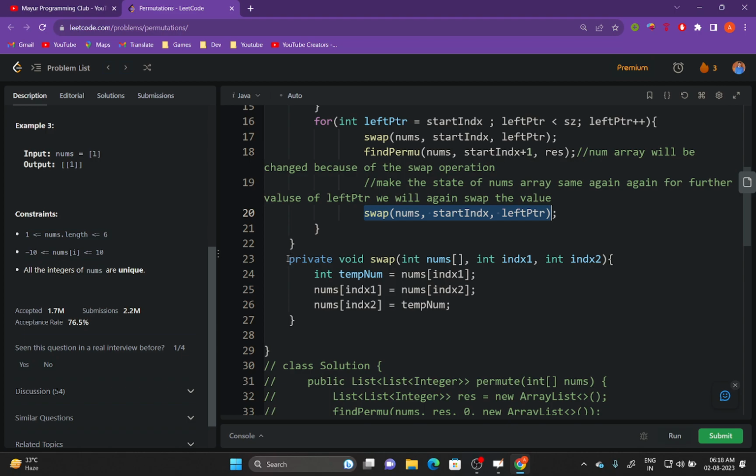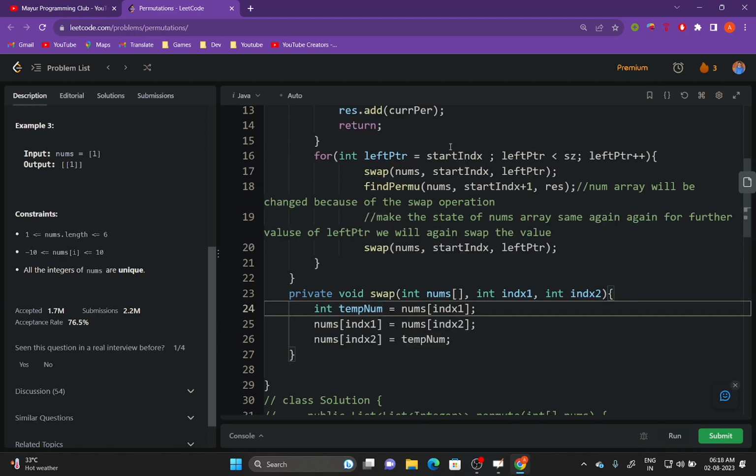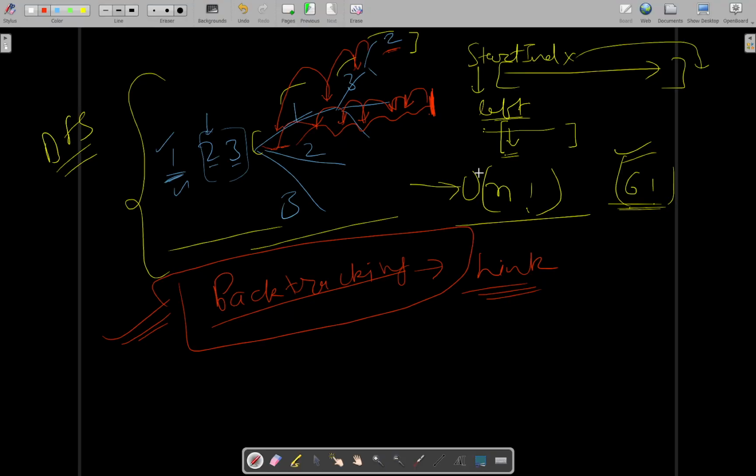So this is nothing but a swap operation. This is the swap function that I have made to swap the values in the nums array. At a given index, I am swapping these two values at index 1 and index 2. What will be index 1? Index 1 will be the value of the start index, that is, the current value that this start index will be pointing to.